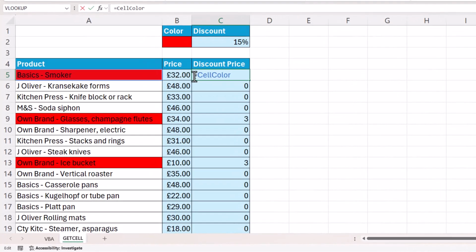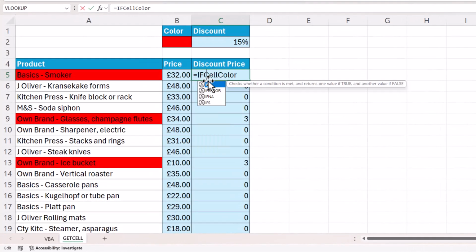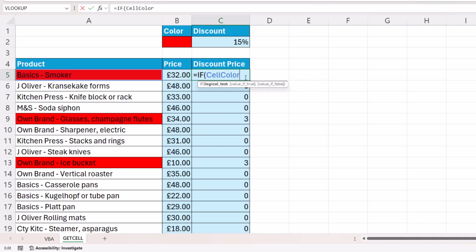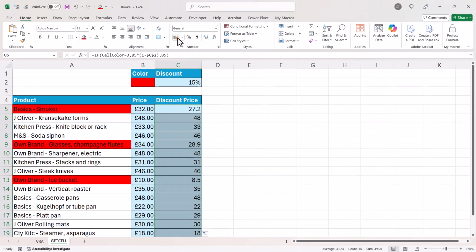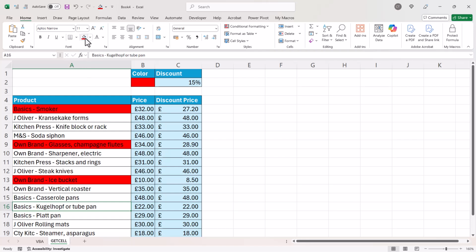So now I can write my if statement. So if the cell color equals 3, then what I want to do is multiply the price by 1 minus the discount, which I need to lock, otherwise return the original price. So if I copy that down, apply some accounting format, and then if I change, say, the color of this cell to red, click down in the cell beneath, you can see it recalculates the price.